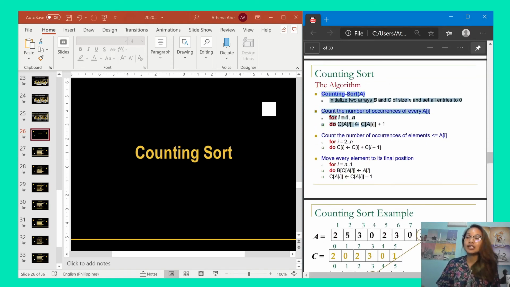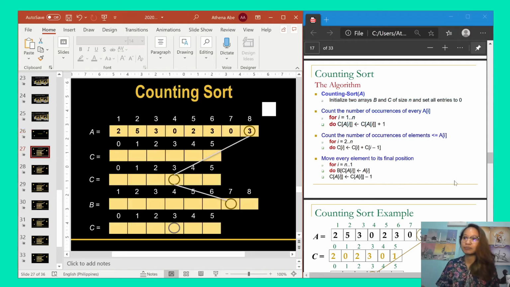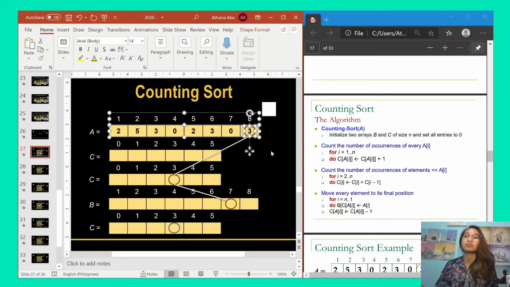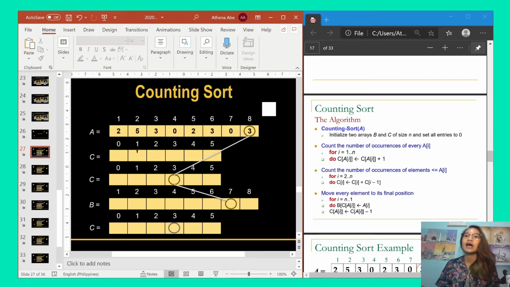It may seem intimidating to see the symbols here, plus 1. So I'm going to try my best to explain it to you guys so you can easily understand it as much as possible. We actually have 3 steps here. The first one is to initialize 2 arrays B and C of size n and set all entries to 0. As you can see in this example, array A has the given set of elements. We have 8 elements: 2, 5, 3, 0, 2, 3, 0, 3.